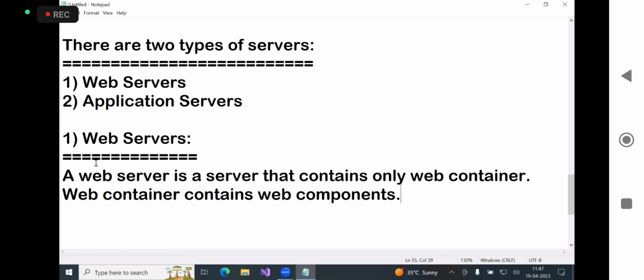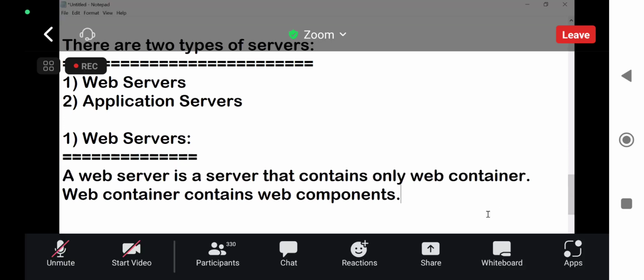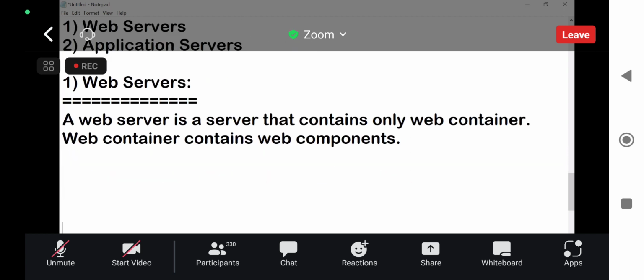Now, if you want to run Servlet programs, a server is compulsory. There are two types of servers: web servers and application servers. First one you are learning, web server. A web server is a server that contains only web container. Web container contains web components.